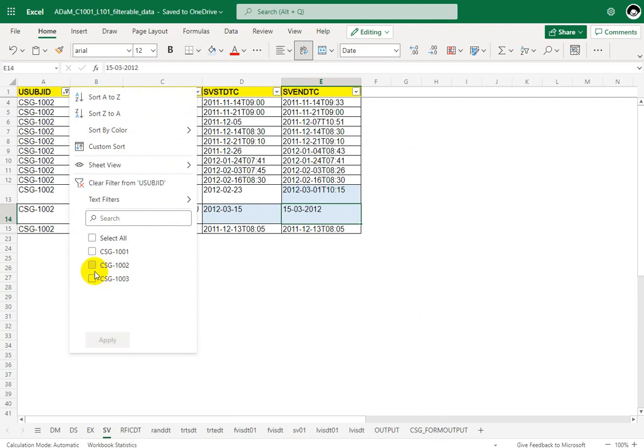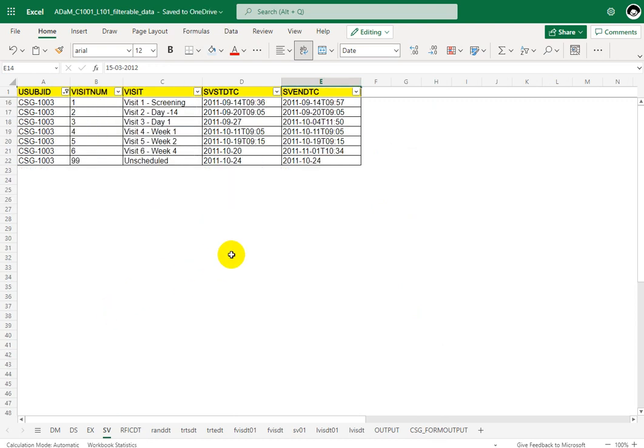Let us filter for subject 1003, and then let's take a look at the year first. So all the date values seem to be from year 2011. Now let us take a look at the months. So we have data from September, we have data in October, and there is this date in November. So the latest month would be November.